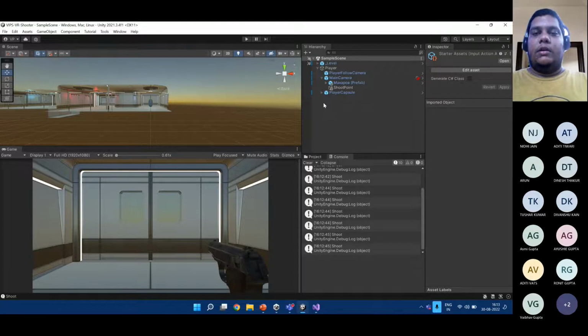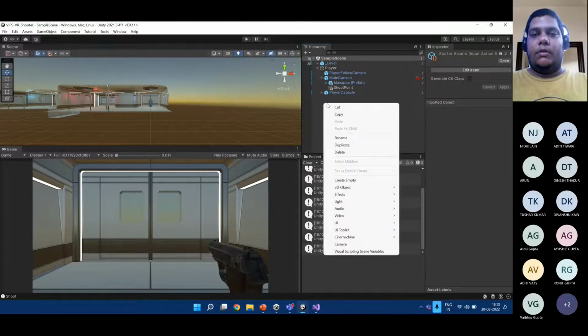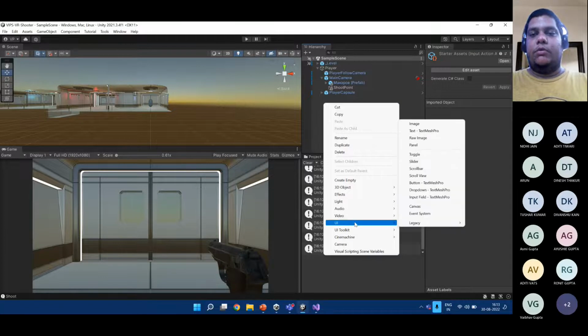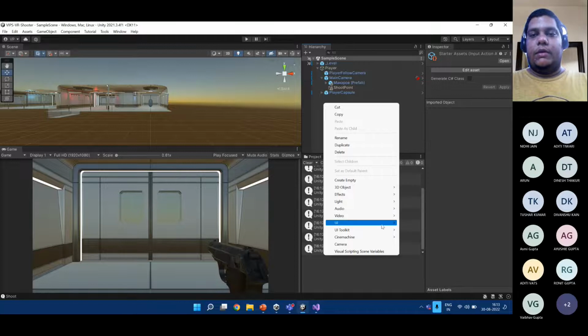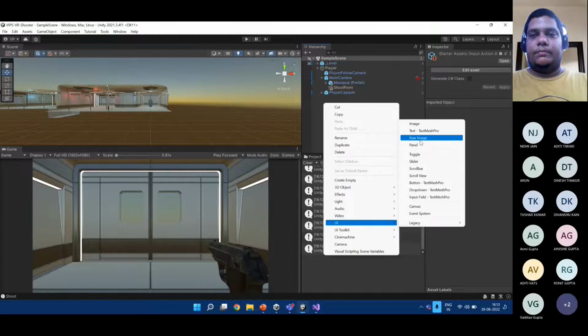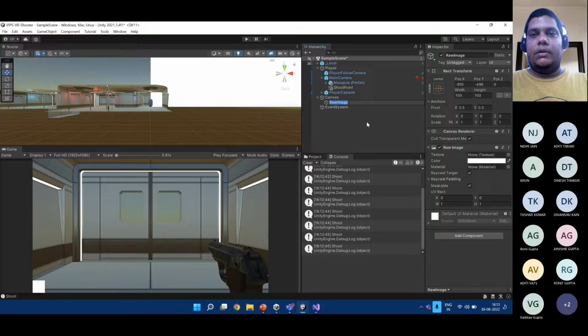So for that, we'll create a new raw image. We'll go to UI, we'll create a raw image, and in this raw image, we'll call it crosshair.